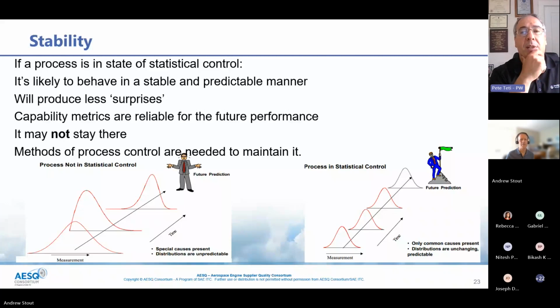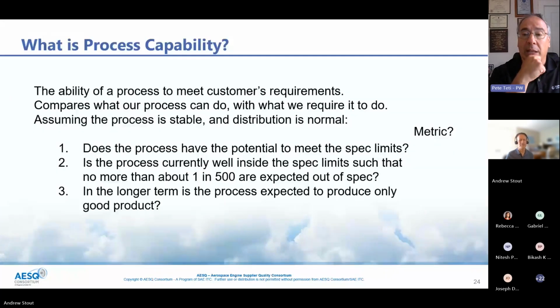Less surprises, as you would imagine. You're getting less surprises. So that leads us to this conversation about, well, okay, if you have a stable process, that's good. That's 80 yards of a 100-yard football field. But what about process capability? Are we meeting what the engineer or the customer wants?